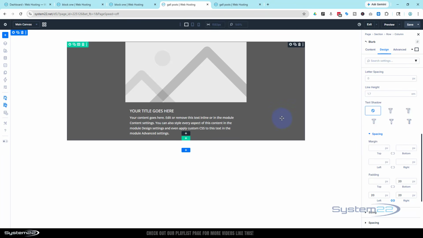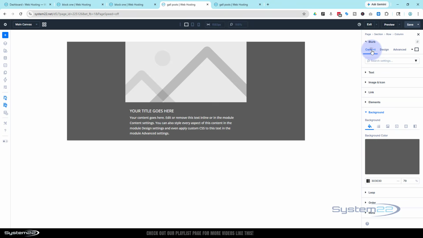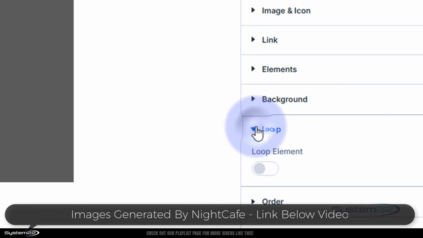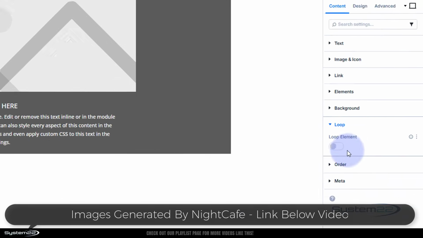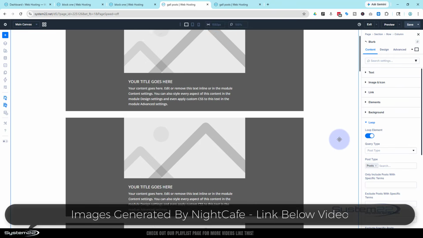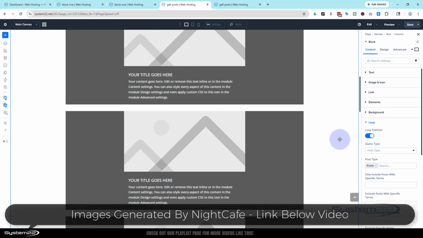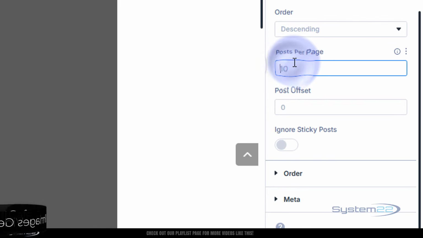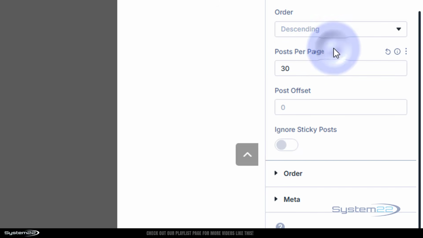Okay, well, let's loop this thing. Still in the blurb module, I'm going to go back to content. I'm going to shut background up. Just under background, you'll find a loop. Another Divi 5 addition here. Let's loop this element. As you can see, it repeats it. Now by default, it repeats it 10 times. I'm going to have mine doing about 30, not quite sure how many posts I've got.